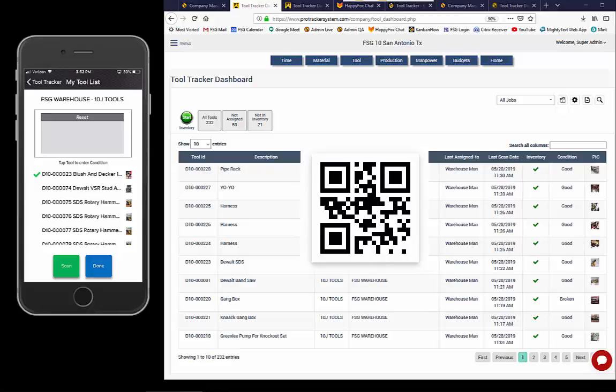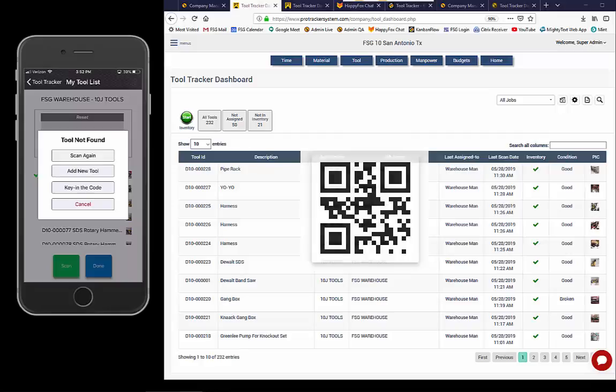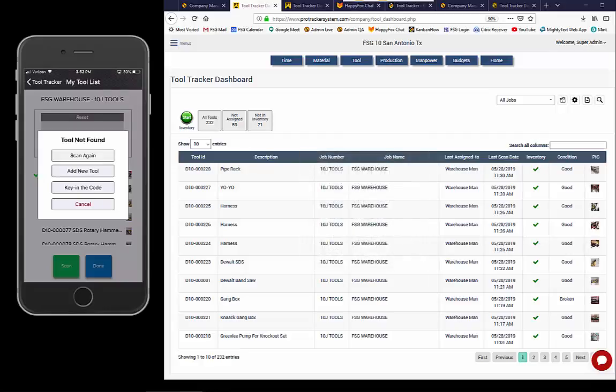I'm going to click my scan button, place it in front of the QR, and this pop-up appears. Now you may not have heard it, but it made a thumping sound. You're going to hear a thump sound when it can't find the QR or the barcode. And then it's going to give you some options.